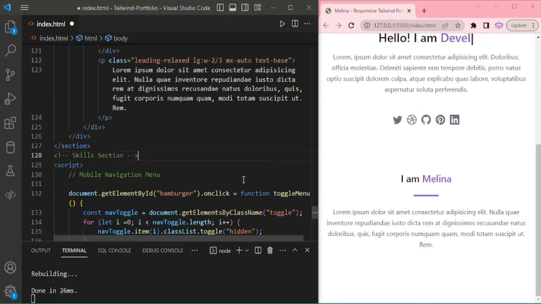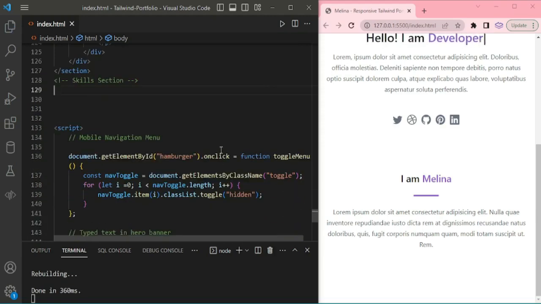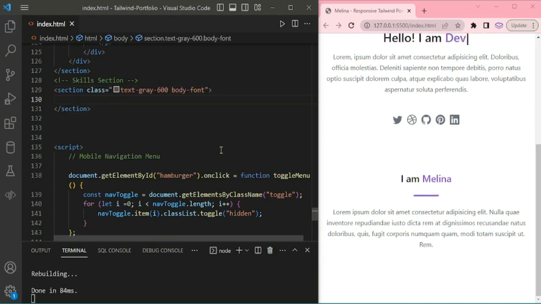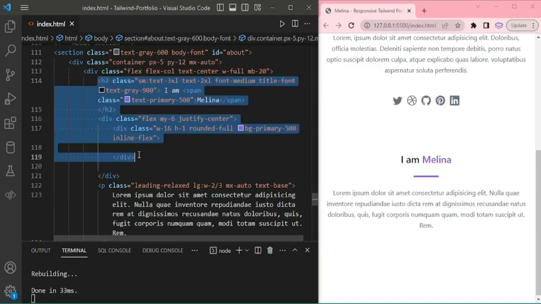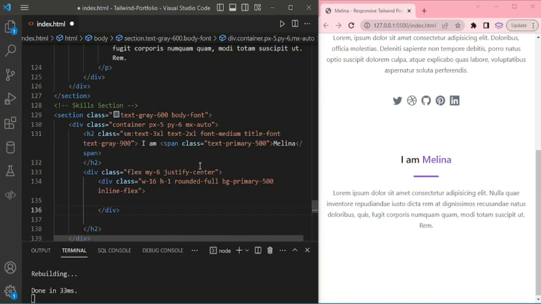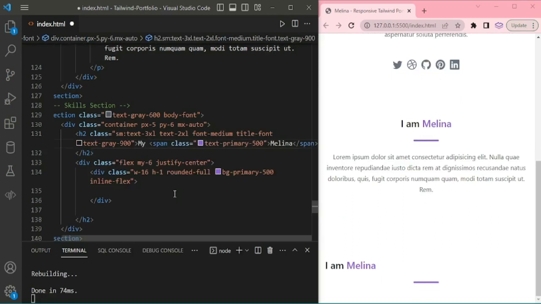Next, the skill section. In the skill section, there will be two cards. One is for development and another for designer. In that, development related skills in the developer card and the designer related skills in the designer card. Here we can copy some of the title part from the previous one. No need to type repeatedly.